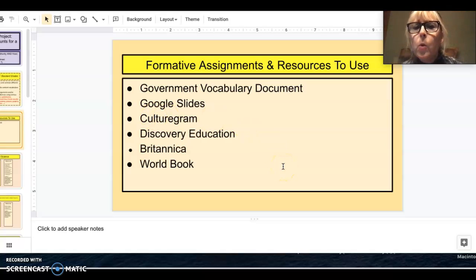Here are some of your formative assignments and resources to use. Your Google Slides, all the slides on government, go back and look at it. They're all located on Canvas in your module. And of course your government vocabulary document and your Go document in Canvas. Please feel free to use those. Your Culturegram, Discovery Education, Britannica, World Book, all of those are really good resources to find out the country that you have chosen to look at more closely, what their government is.